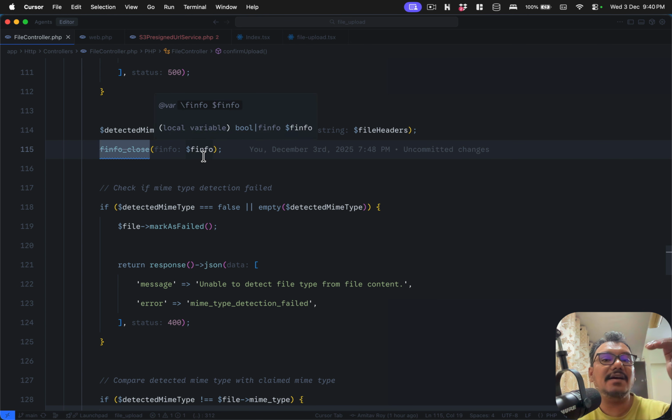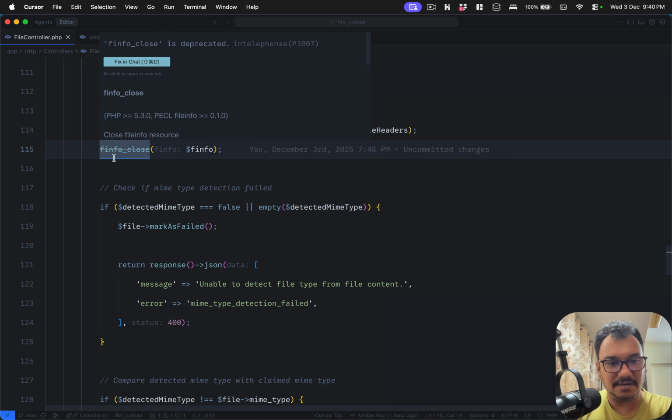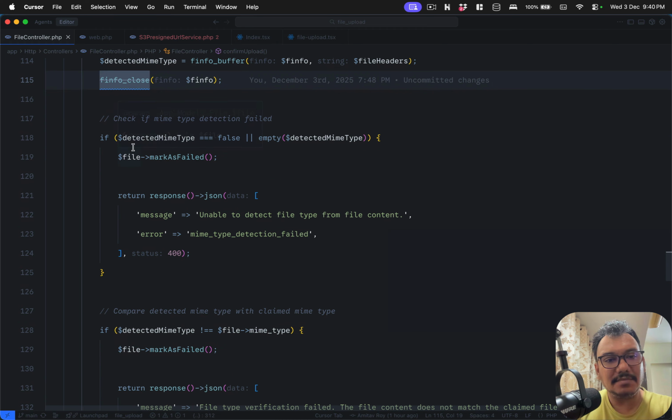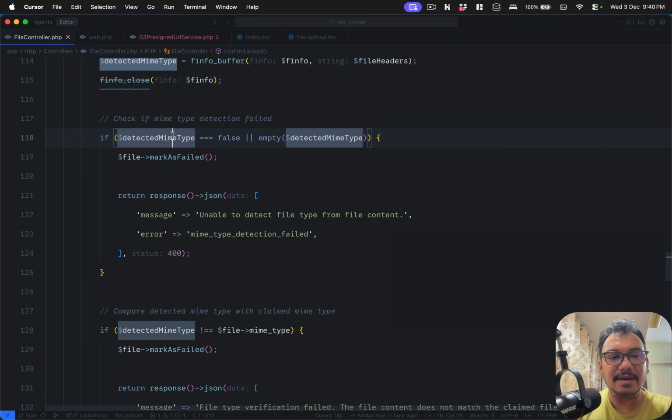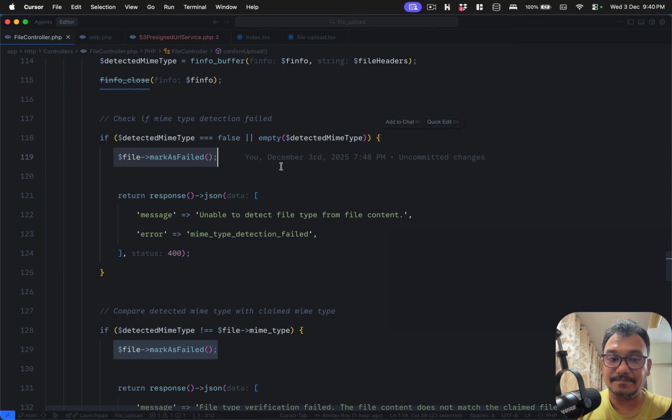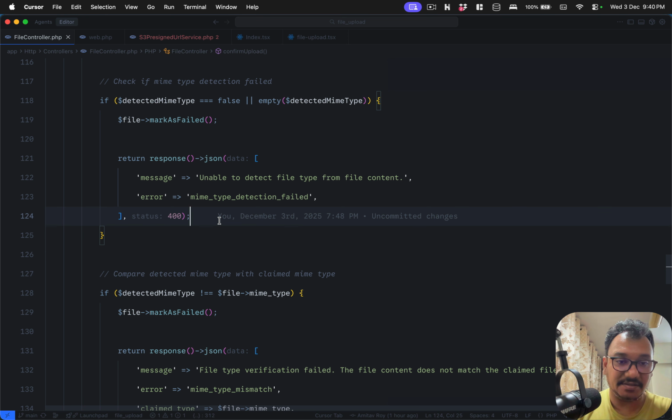It is almost like if you have done vanilla PHP, you know that when you are working with databases, you open a connection, you make a query, and then you close the connection. Or even while reading a file, you open a file, you read, and then you close that file. So the same thing is here. Once that is done, if I see that the detected MIME type is false or empty, I mark that file as failed. Okay, and I return the appropriate status code.